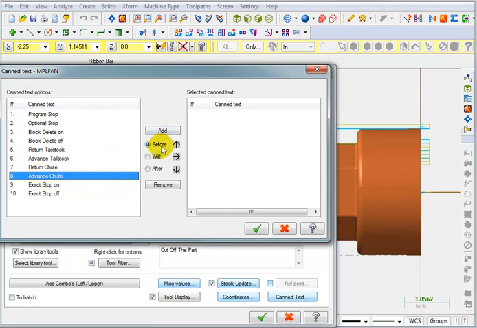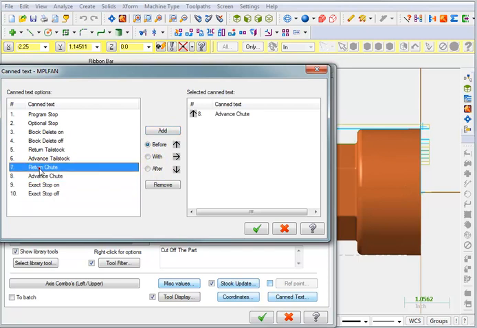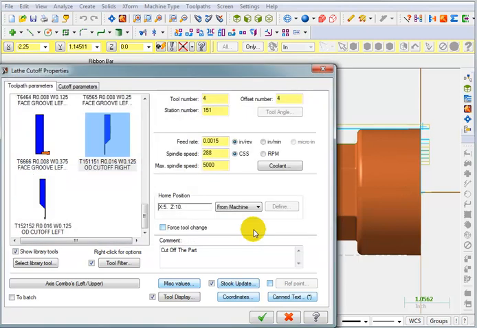And I've got it set to before, and we're going to say add. And then after this toolpath, I want to do a return chute. So I'm going to say return chute after, and then add that. So basically, when this toolpath comes up to be processed, it's going to advance the chute, do the cutoff, and then return the chute. So we're going to OK that. But all of that depends on whether or not those functions are supported in your post-processor.